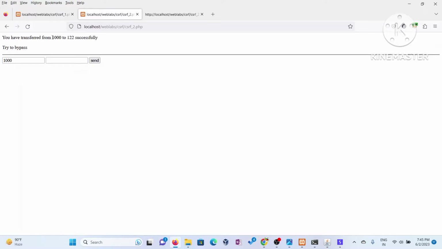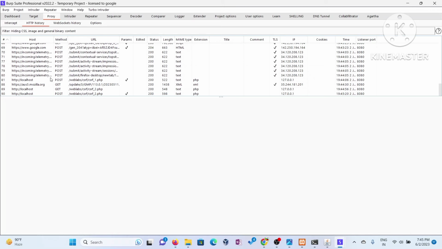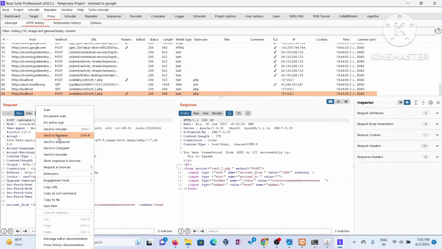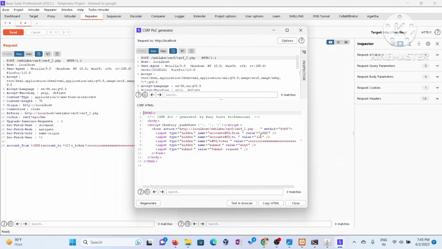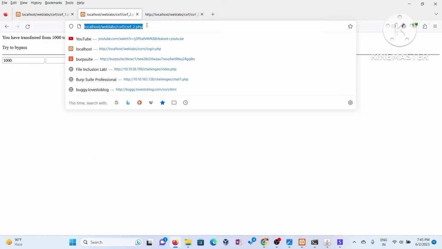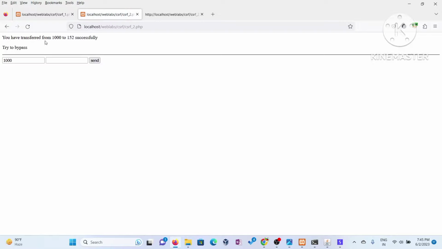Now if I try to pass the legitimate account again, you have transferred 1000 to 122. Now let's see what happened in the background. Let's push this to the repeater, and again push this to the next step. This is 152. Now this is the test in browser. Let's test in the browser and test it. Now this is transferred.